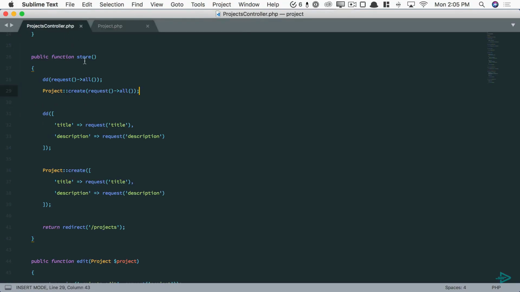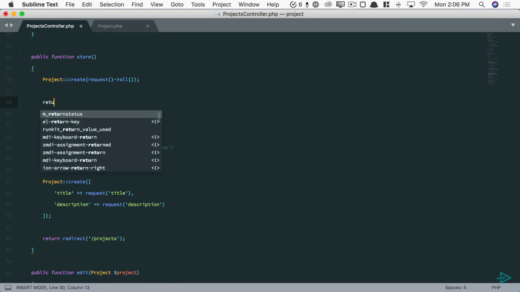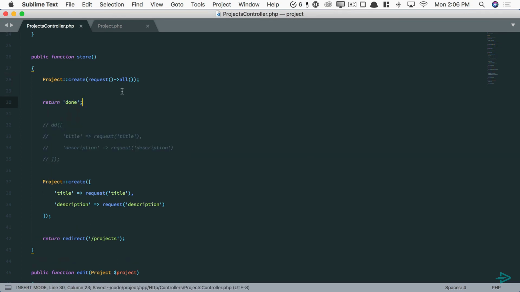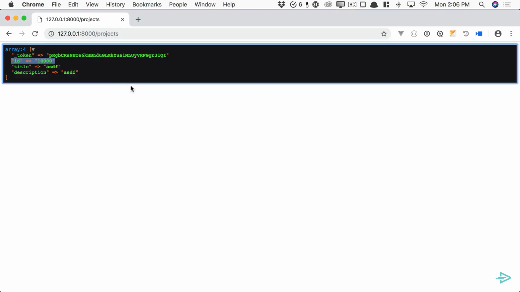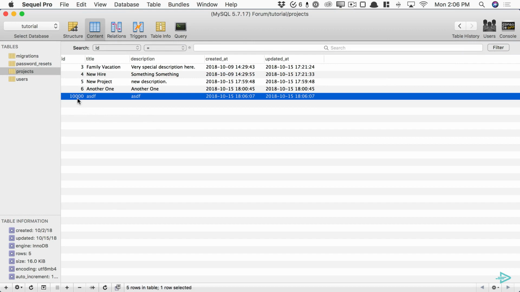How about I just show you that actually? Let's get rid of this. And we'll just say return done here. Okay, so we're going to try to alter the ID. Give it a refresh. All right, and now if we go to SQL Pro, yep, the ID is now 10,000.